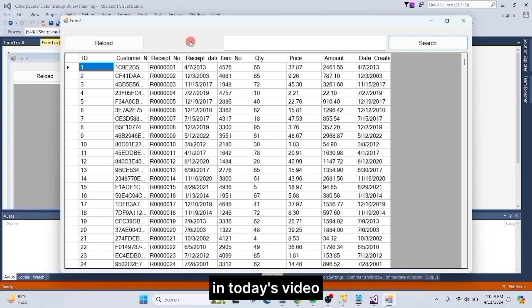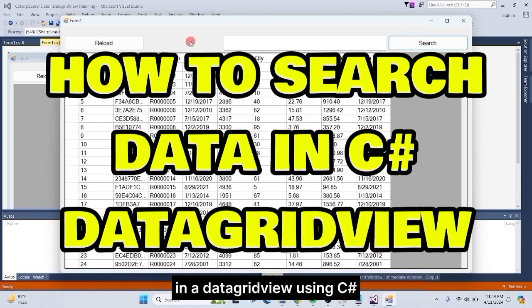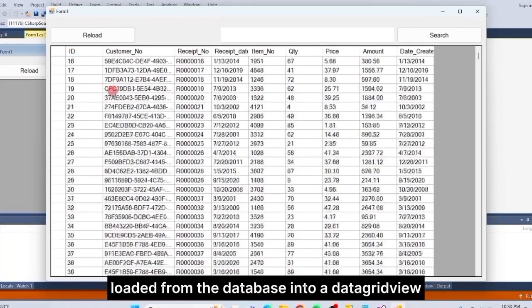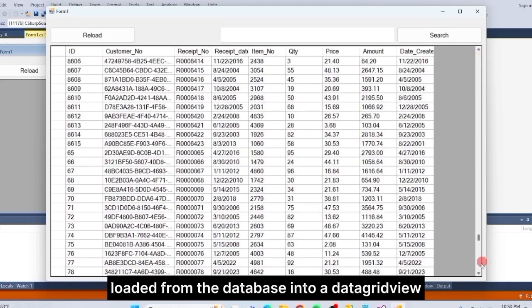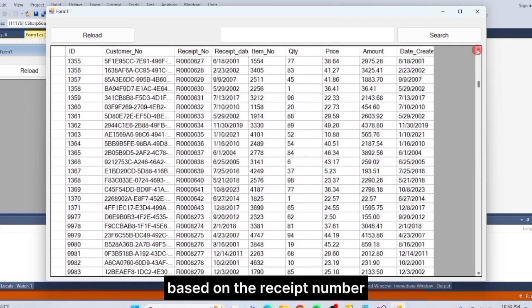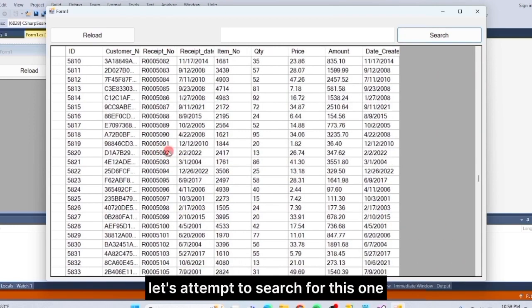In today's video, I will show you how to search for data in a DataGridView using C#. Let me show you an example. I have here 10,000 records loaded from the database into a DataGridView. In this example, we will try to search for a specific record based on the receipt number. Let's attempt to search for this one.